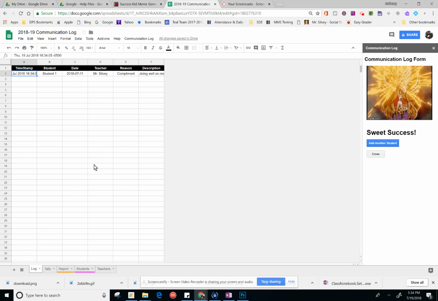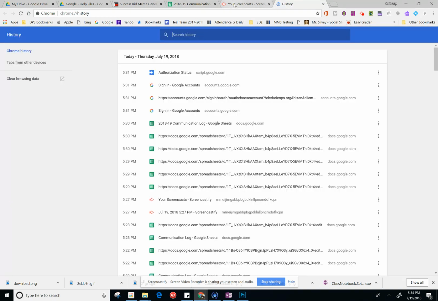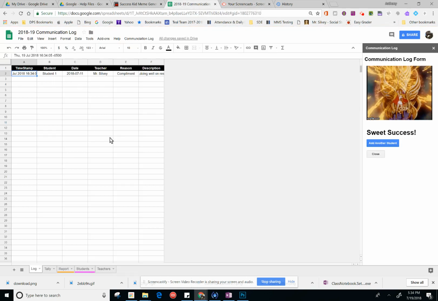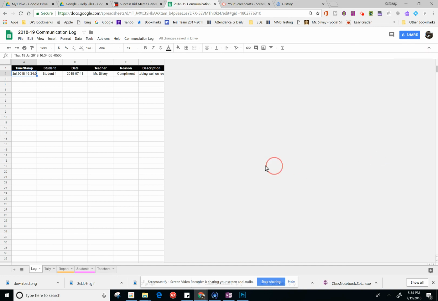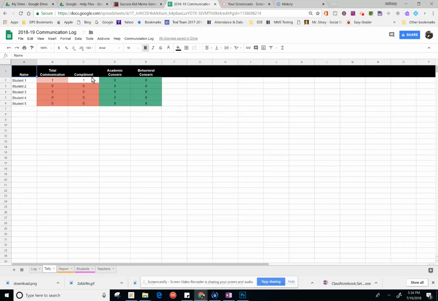You'll notice over here on the left hand side, oops, that's not good. Okay, so you'll notice over here on the left hand side that is registered also the information that I just logged in. Okay, so I close. All right, now to show you what this looks like in the tally, it shows that I have one complement, I have one total communication. It shows also the academic concerns right here. Okay, so I haven't listed any, that's fine, but I do have my complements. And that's for student one.